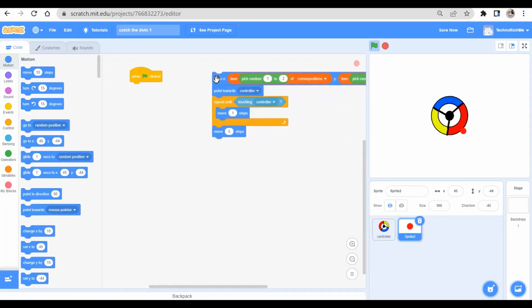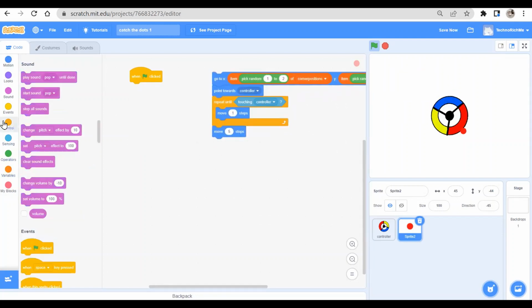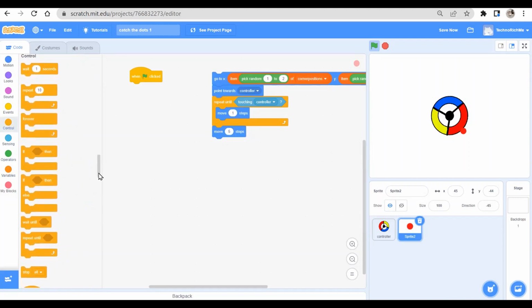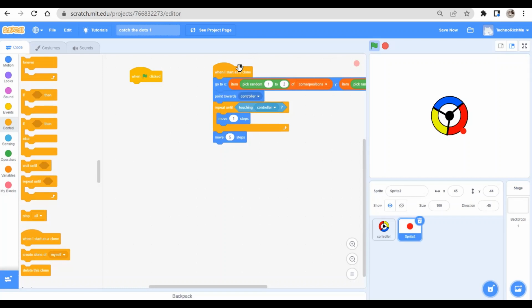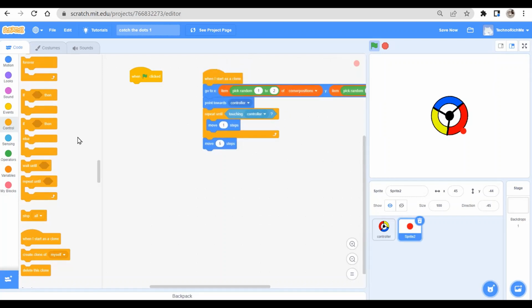And all this code we are going to put where? All this code we are going to put when I start as a clone. And let's start the clone. Let's create the clones. Take this forever loop till my project is running. It will keep on creating the clone of this particular dot or particular sprite.